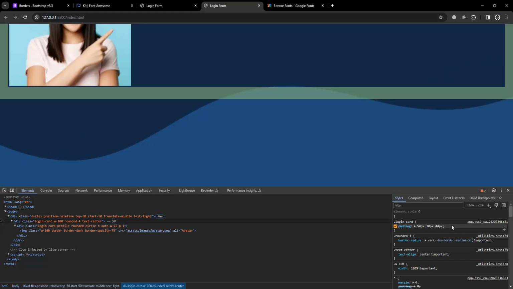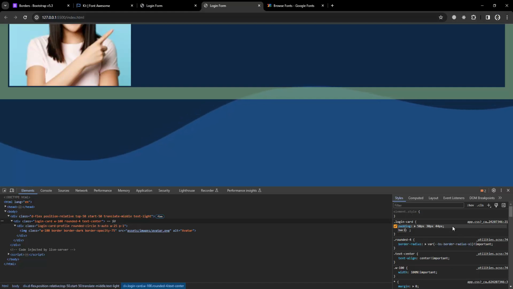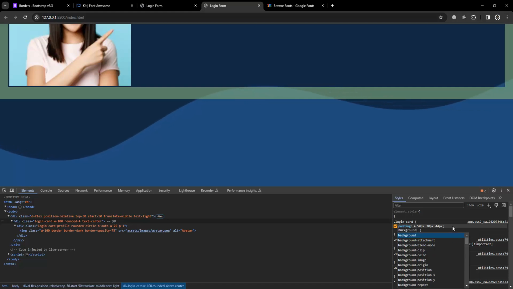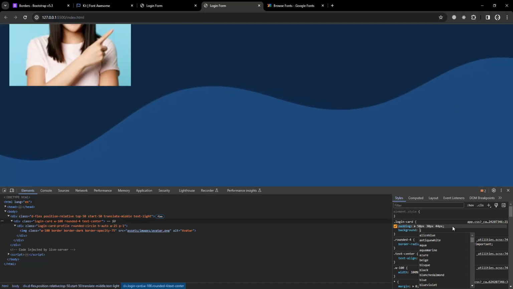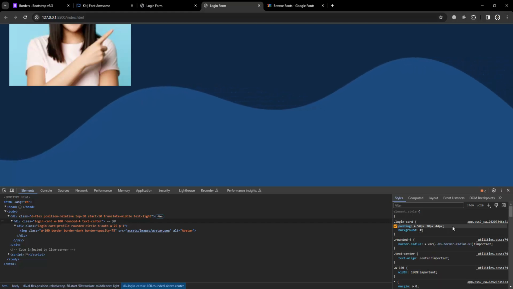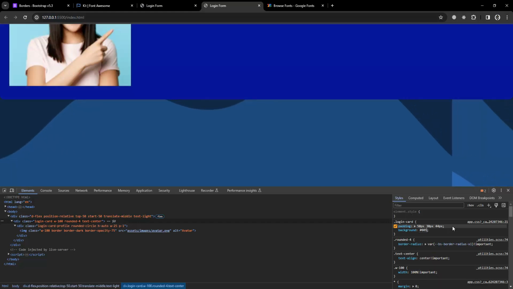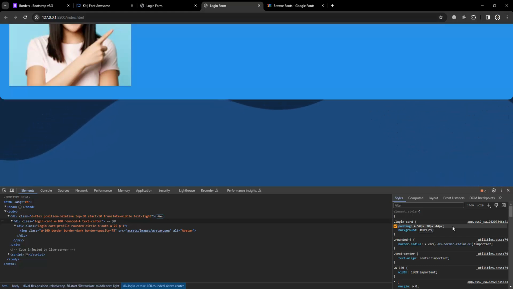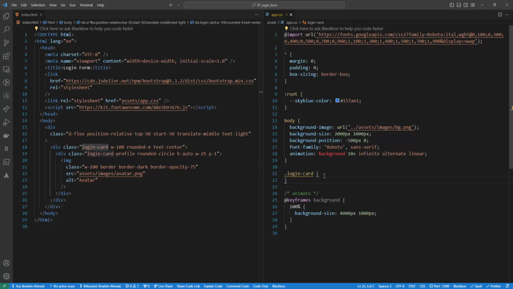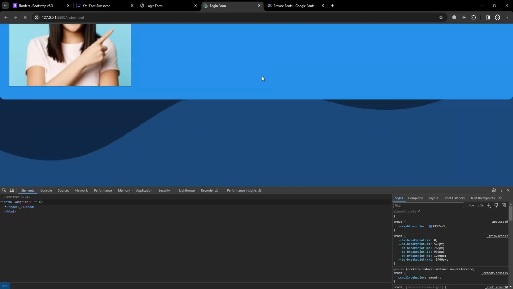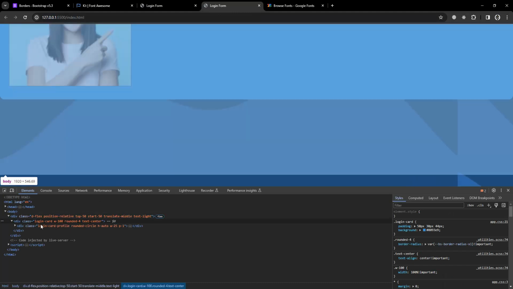I need to give a background color here. So I'm gonna say background, and I need to put the color that is going to be 009, and after that 93E9. This is the background color that we're gonna use right now. I'm gonna copy both of these and paste that here, and let's come back here. Let me reload. There you go.